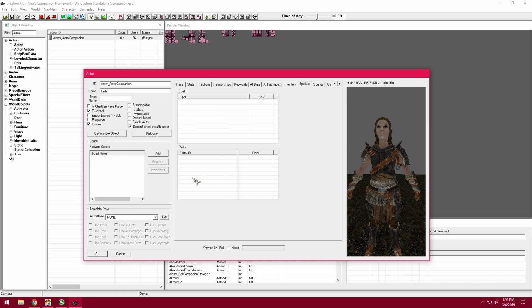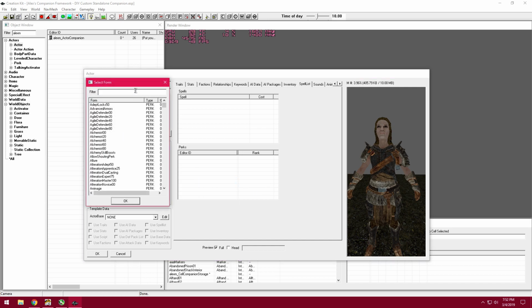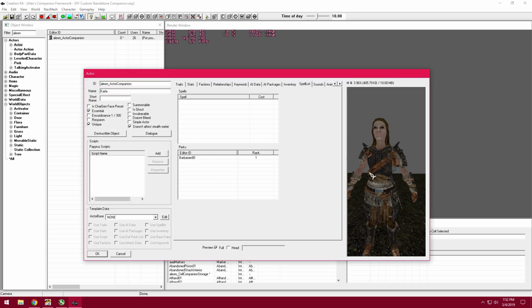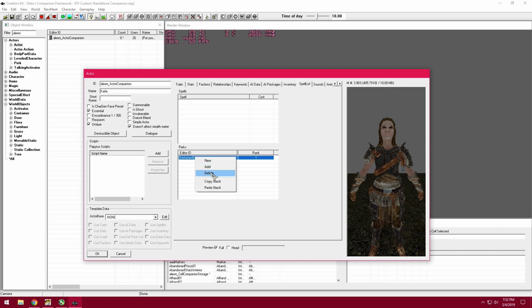Just look for the name. They're all labeled really nicely, and then also the perks that you want to give them. Here, for example, you could give them Barbarian, Barbarian 80, which is the other one, so she's going to make more damage with two-handed, but I'm not going to do that in my case.